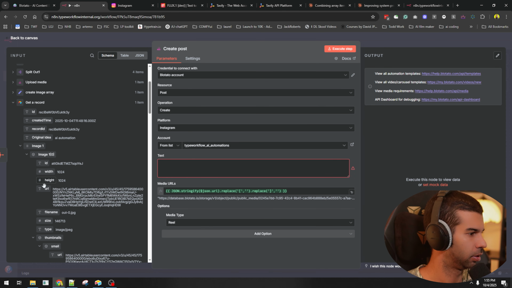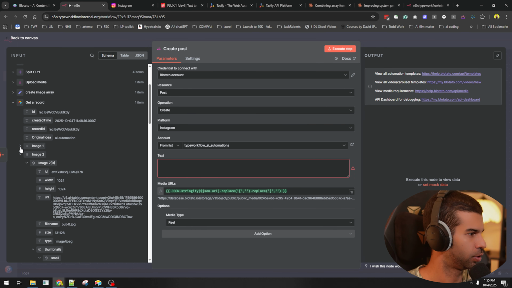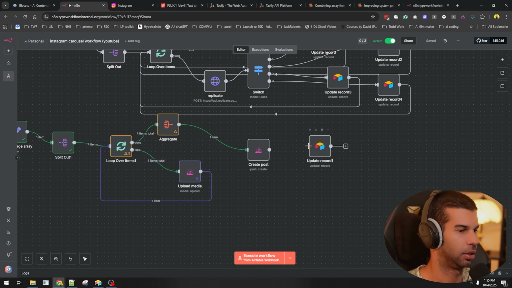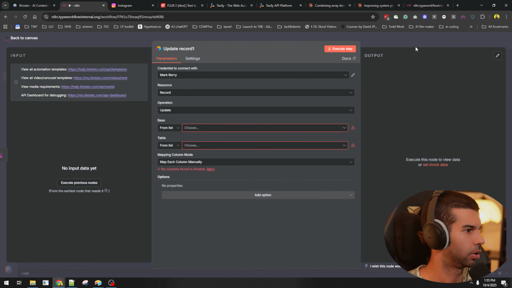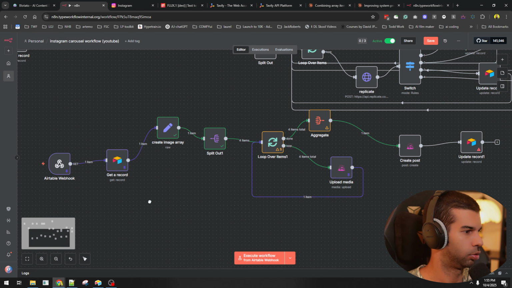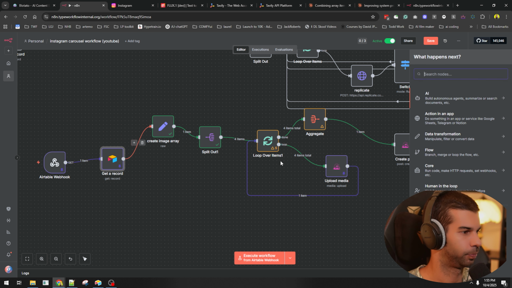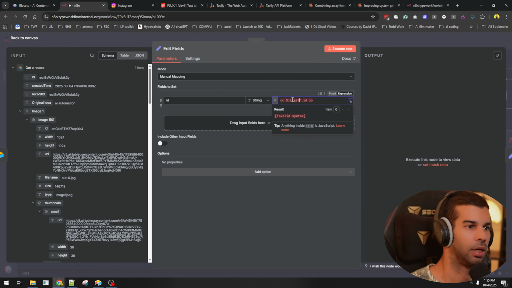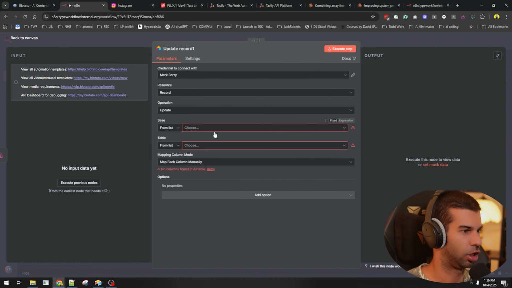Then we have the getter record and we should have the caption somewhere. Social media caption. And I think this might be it. And then we're saying let's update that record. So here, what we're saying is that we want to use the getter record. Let's see what the exact reference is. So it would be get record.item.json.id. So that will be able to change the status.